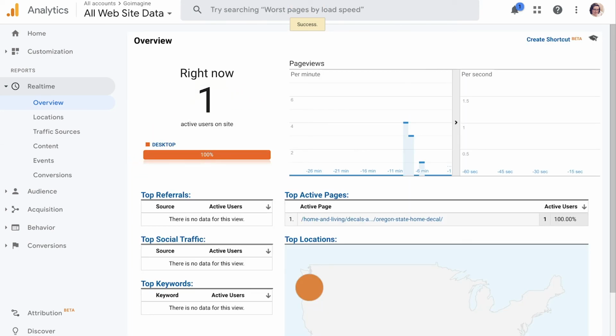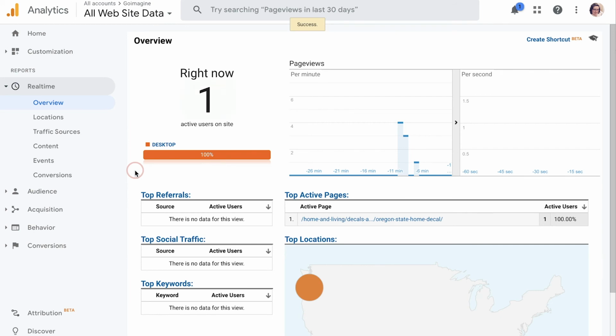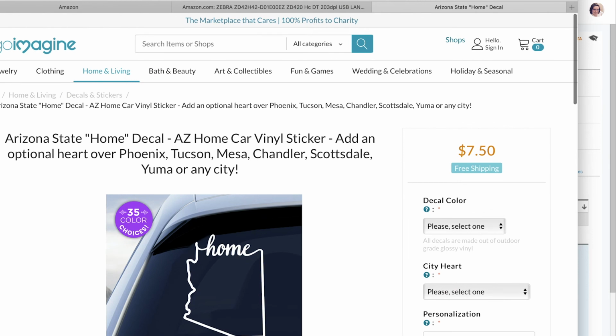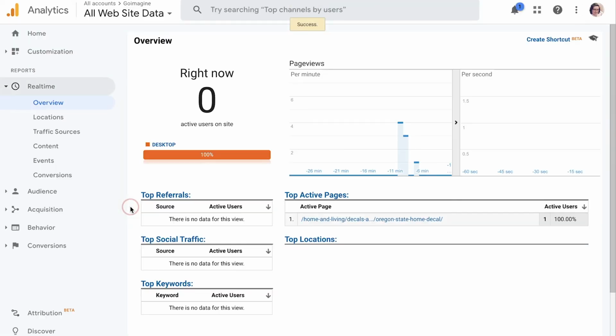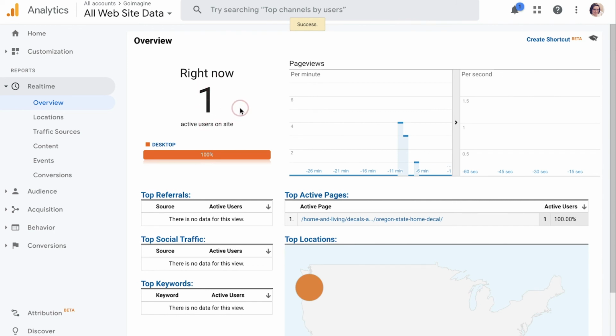See, oh, well, now it says 1 again. Unless there's somebody else. Let's see, Oregon State, that's where it says I am. Let's refresh again. Let's refresh this page. Come back over here. Eventually it will say 0. It might take a couple minutes for it to update. Nothing with Google is particularly fast. I know when I took the filter out, it was almost instantaneous, but to filter in, it might take a moment. So anyway, eventually, if you are testing, it will say 0 active users.